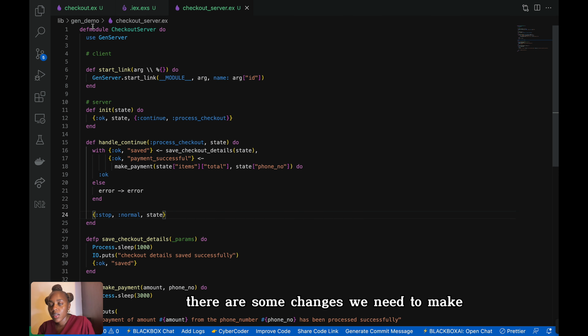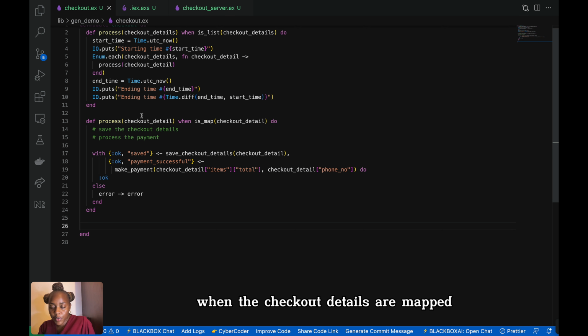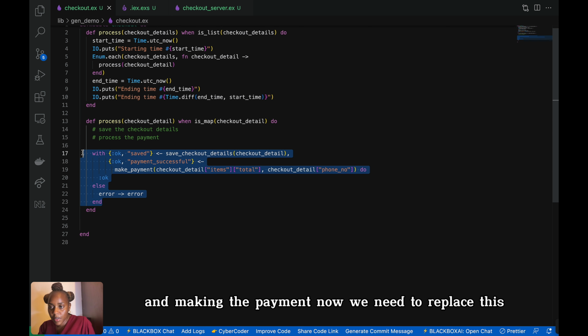Before we do that, there are some changes we need to make within the checkout. This is the process. When the checkout detail is a map, it was the one responsible for saving the detail and making the payment. Now we need to replace this.